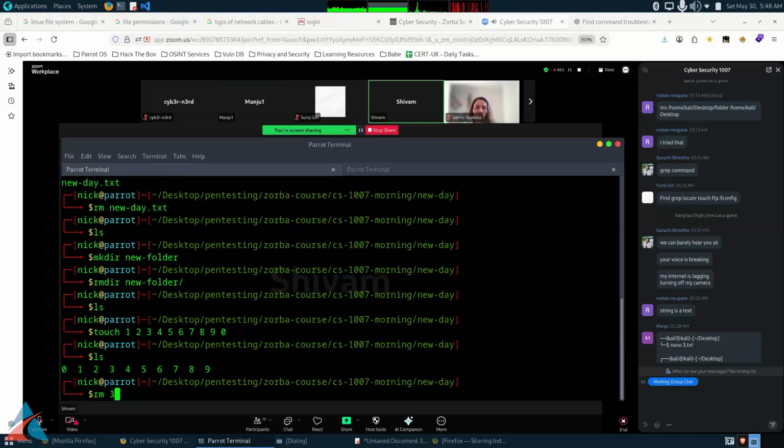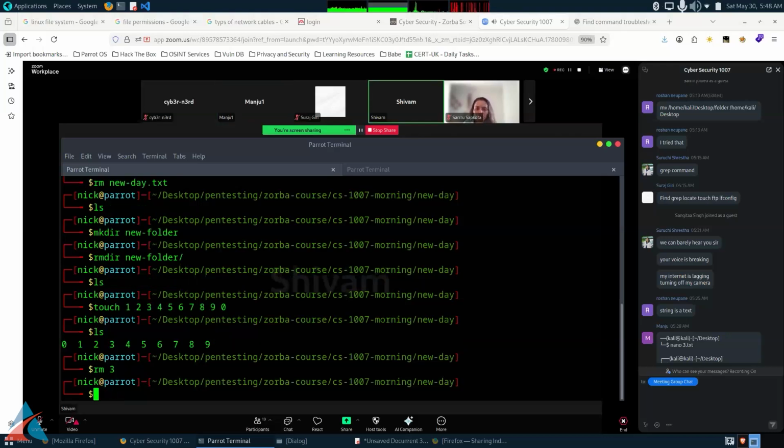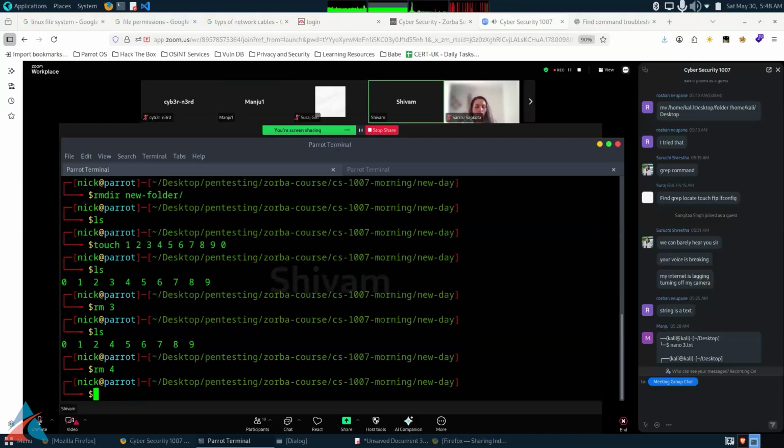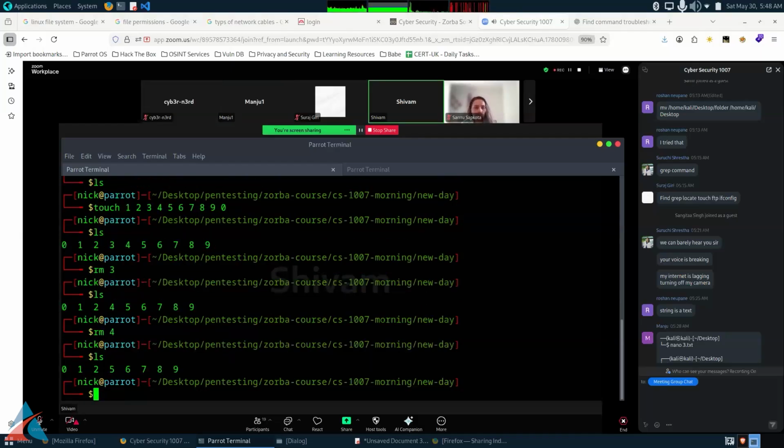But I want to remove 3, so rm space 3, enter, 3 is removed. rm space 4, enter, 4 is removed. Yeah, it's working now. Simple as that. Okay, so it is easy. These things are getting much easier for you now than in the first class that we had in Linux, like the cat command, mkdir, vi, nano, rm command, find command.